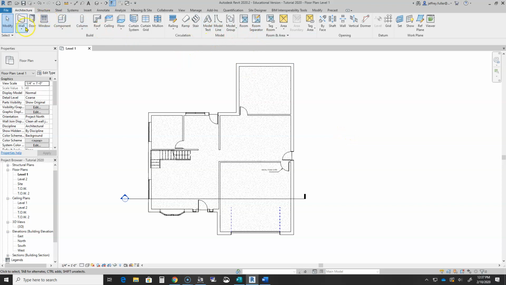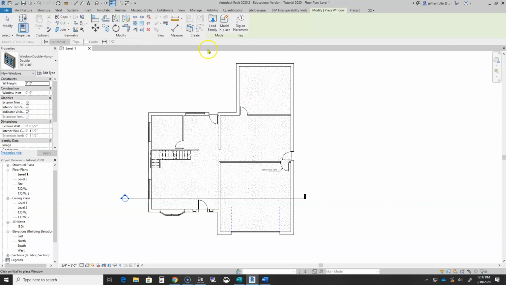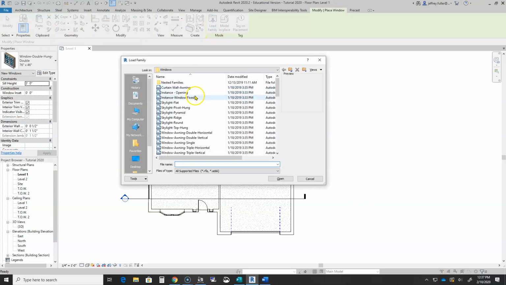I want to use the same type of window, another double hung window, but I'm going to use a smaller one that would be appropriate for bedrooms. Okay, now for bedrooms, you have to remember you have to maintain that 5.7 square feet of open space. So you have to choose a window that's going to allow that.